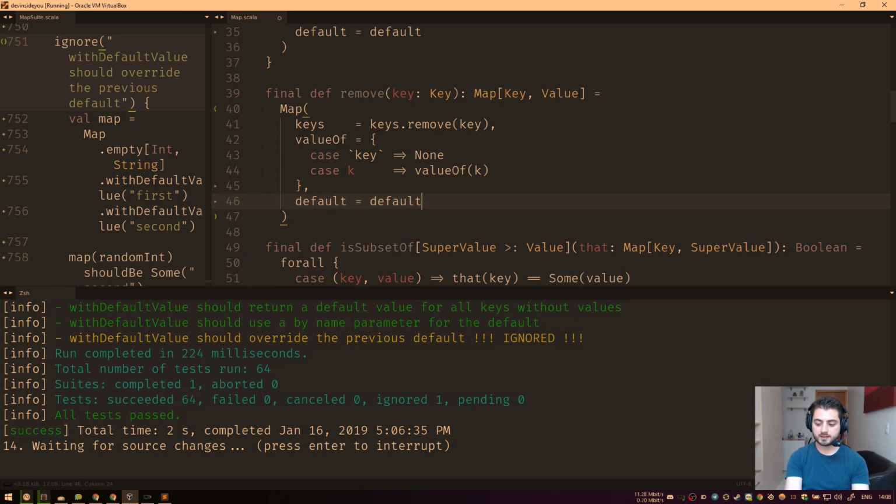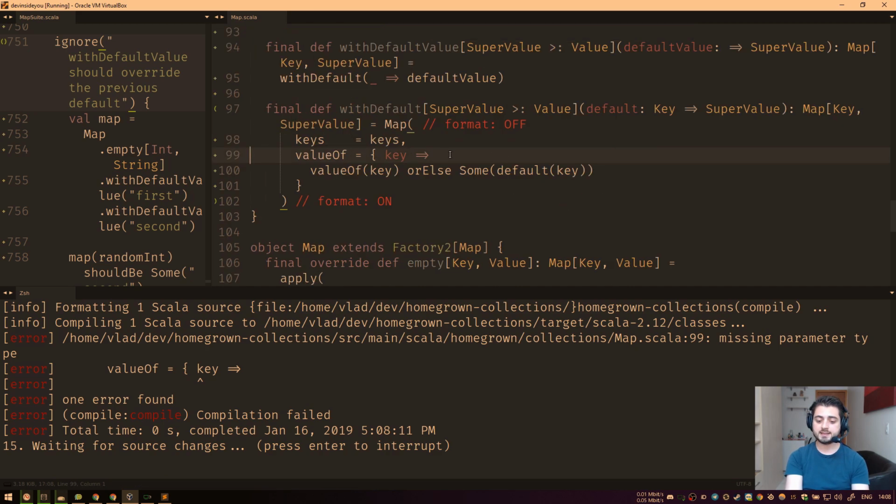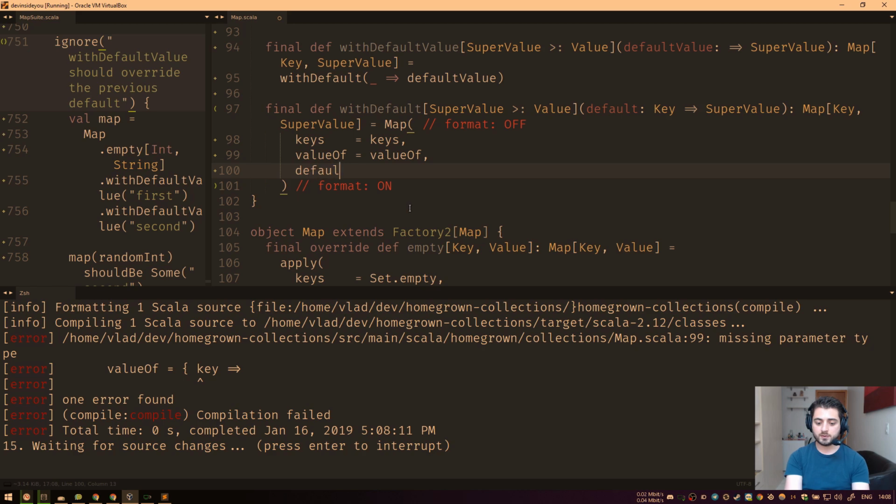Nothing major, right? So let's try to save it. It's probably not going to compile somewhere. Okay, map 99, which is 99. Yeah, so this is exactly where we want to be. So now instead of doing this complicated thing, we're just going to pass value of through, and the default is going to be the new default, right? So we're just going to wrap it into option, and that code that was over here is going to travel all the way up to apply, right?